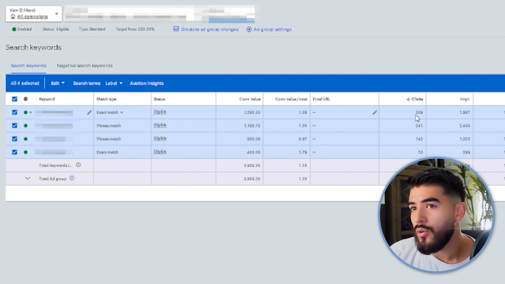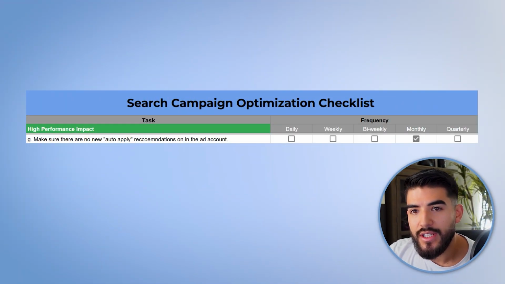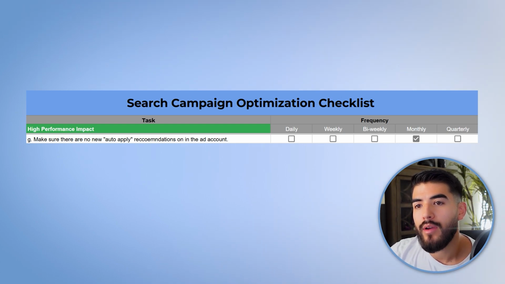So what you could do in this instance is, all I'm saying is pause the underperforming keywords. So over time, if this one started to increase, or even right now, it could potentially be one that I pause. All this is saying is pause your underperforming keywords in your ad account. By pausing them, you're essentially going to hyper focus budget to other keywords that are doing well in the ad account. Optimization G, make sure there are no new auto apply recommendations in the ad account.